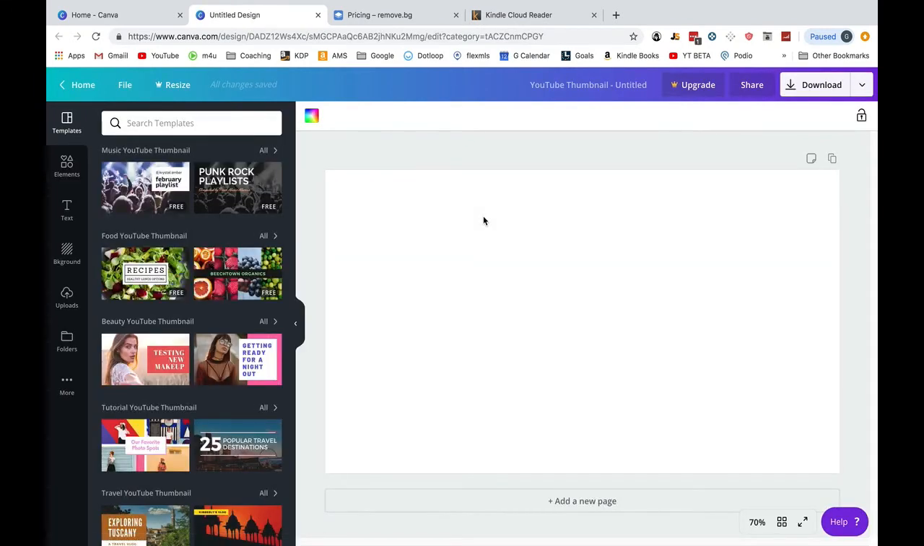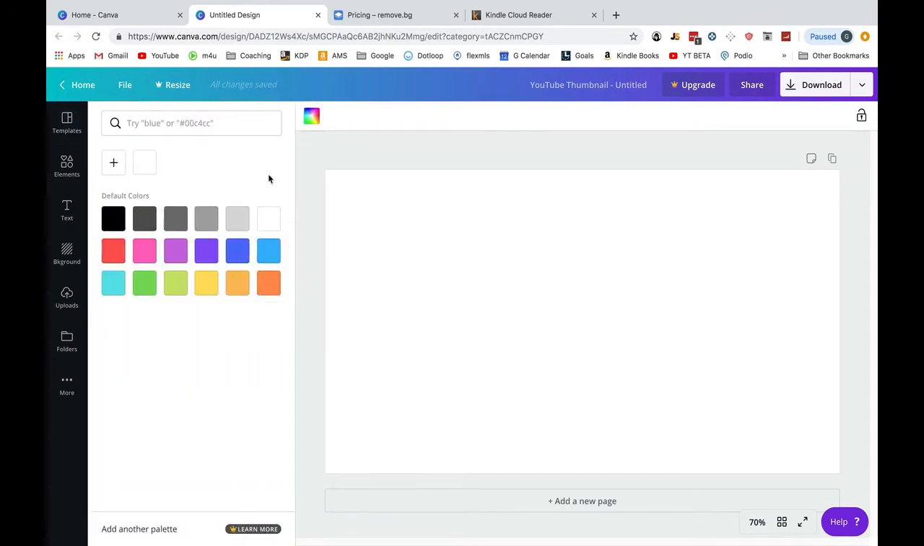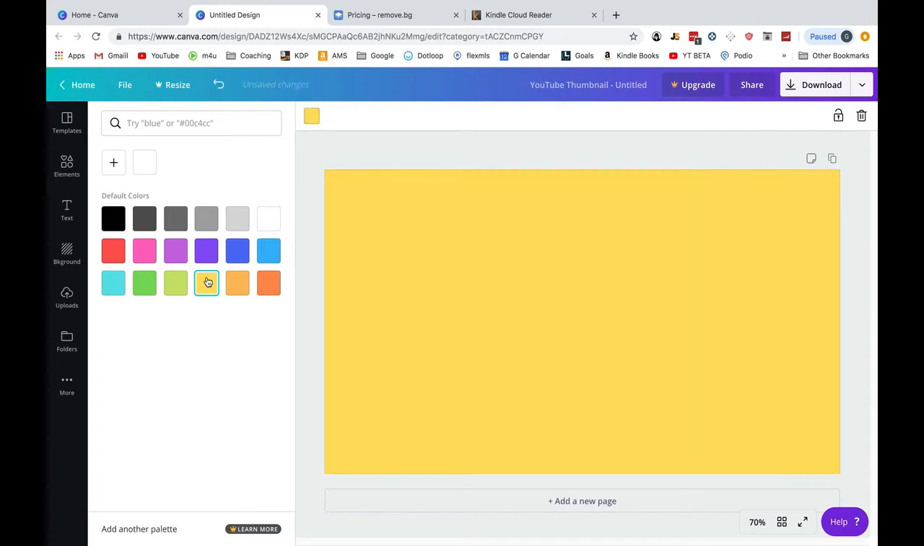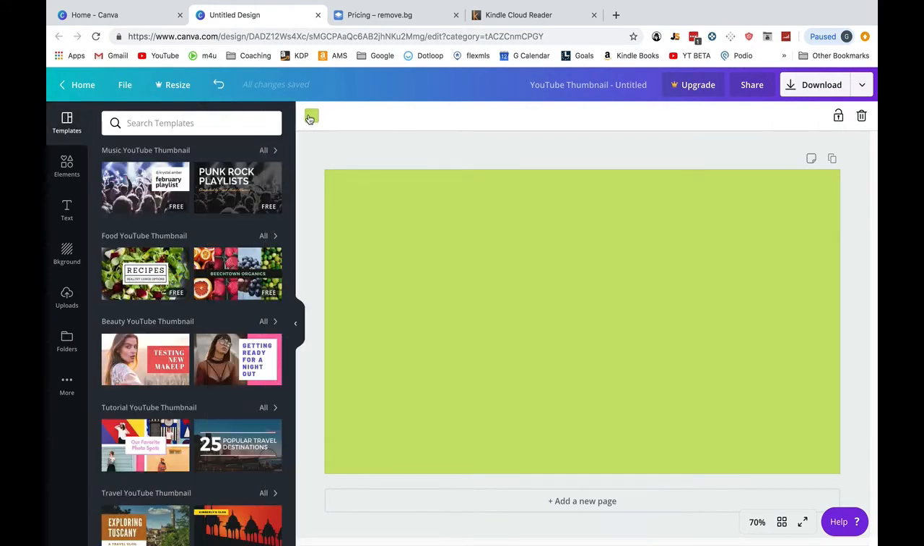Okay, and then it's going to open up another page. It's going to have the dimensions for the thumbnail that you need. And the first thing that I usually will do is to put a background, and you can choose a background color. I definitely recommend that you go with something bright that's going to catch attention. It doesn't always have to be bright, but there has to be contrast, and I'll show you what I mean by contrast as we create this a little bit more.